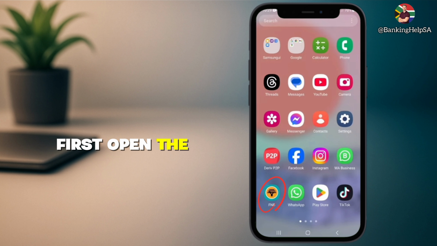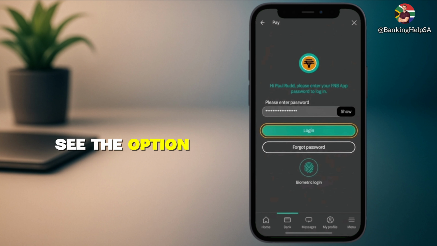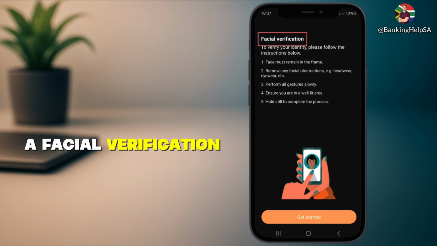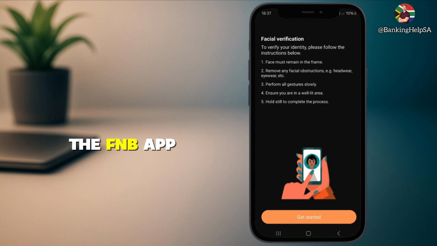First, open the FNB app on your phone. On the login screen, you will see the option called Forgot Password. Tap it to begin. Next, FNB will ask you to verify your identity. Depending on your version of the app, you may be asked to complete a facial verification, enter your card PIN, or approve the request through the FNB app. Follow the on-screen prompts until the verification is completed.